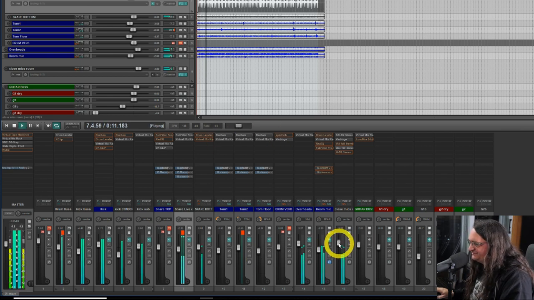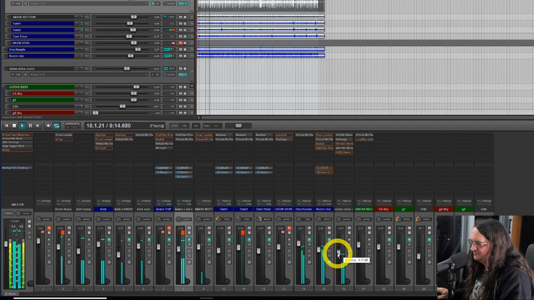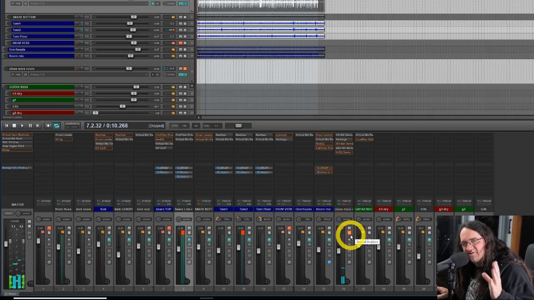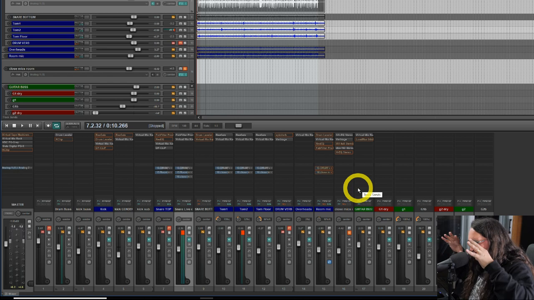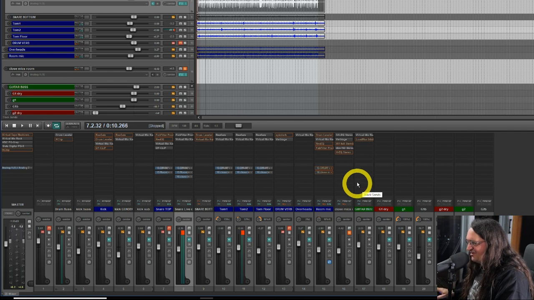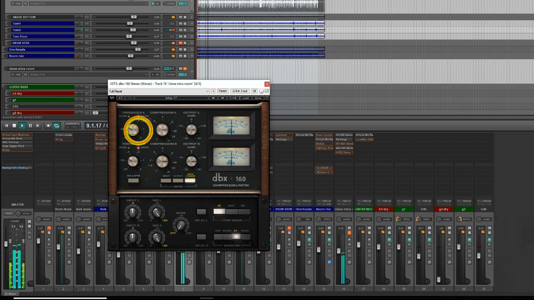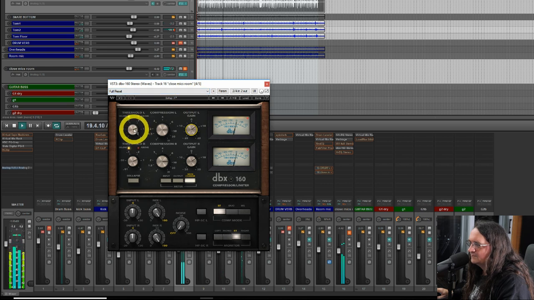Might be a little much. Now, the thing is, because we're compressing so hard, it's bringing up more of the kick. It's kind of dropping the snare a little bit, so the kick bleed into the snare mic is getting picked up quite a bit. So we've got to be careful here with just how much we throw in. Pretty neat. Let's try that.